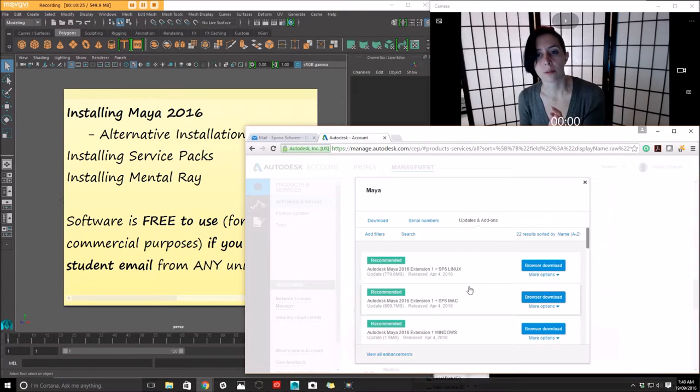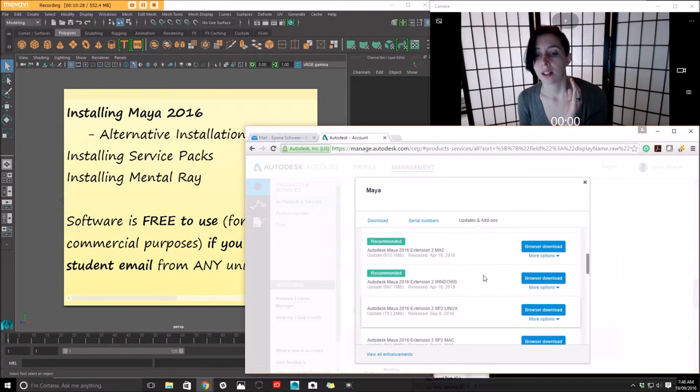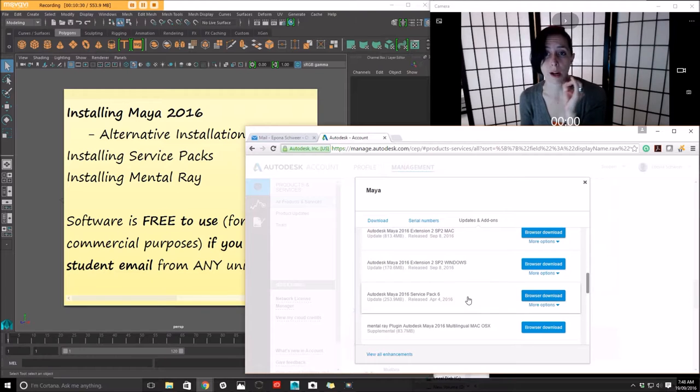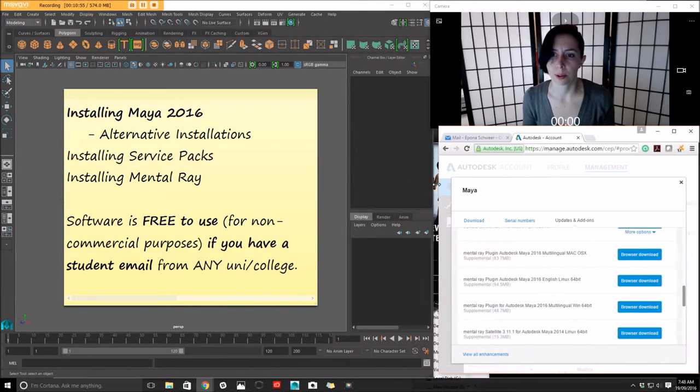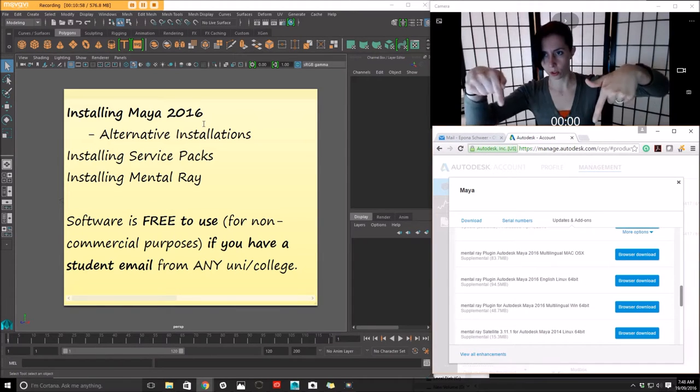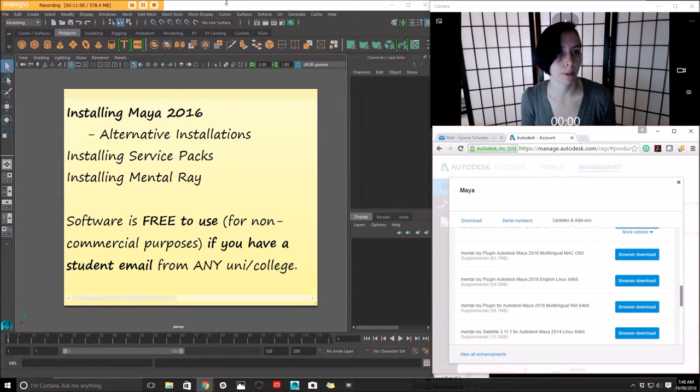So after you've installed Maya, install your extensions, install your service pack. Oh my God, install your service pack. And that's just like you click the little browser download button and you go through the process of et cetera, et cetera. Okay. The last thing I'll show you is just once you've installed all of that stuff, how to make sure MentalRay is actually loaded up. And then that's it. You should hopefully have been able to install Maya 2016. And if not, again, just comment below and we'll see what we can do to help.